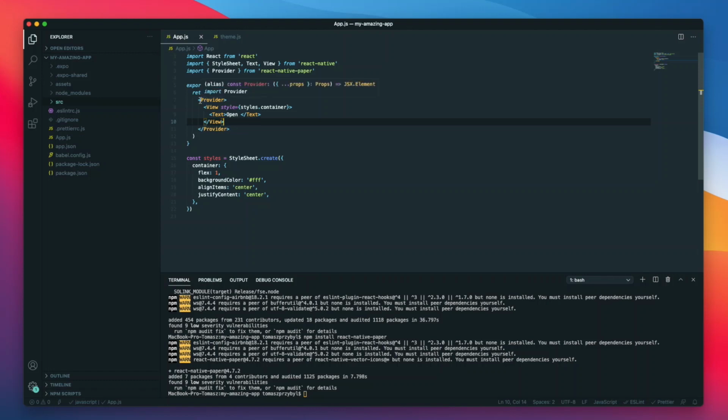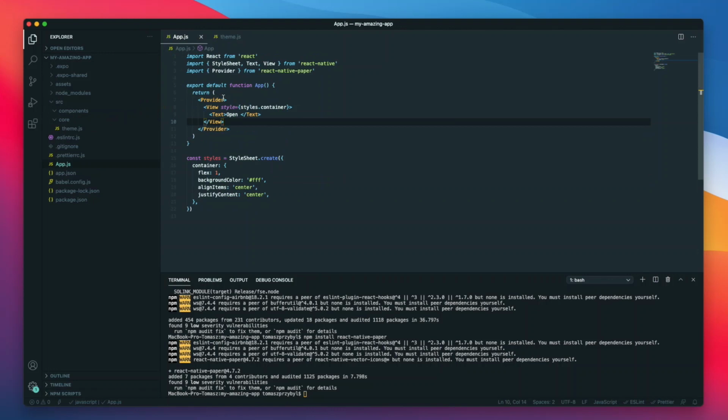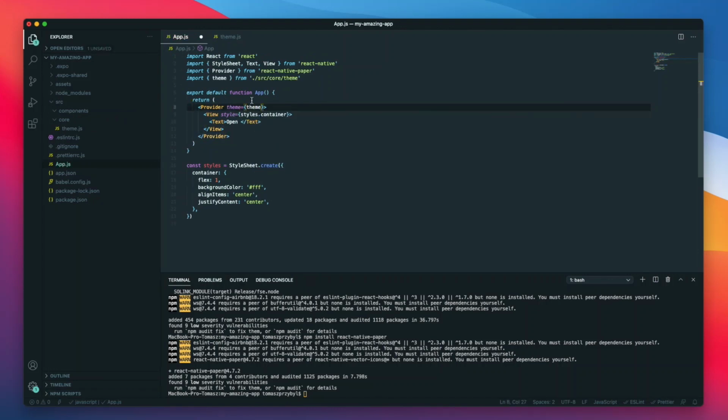By theme, we mean all the colors and fonts that our components will use. I created the theme.js file to modify default colors and add some new ones. To use our theme, we must pass it to the provider component as a prop. You won't see any changes in the app yet, because we only set up the theme for future use. Let's actually test some components and see how they look.